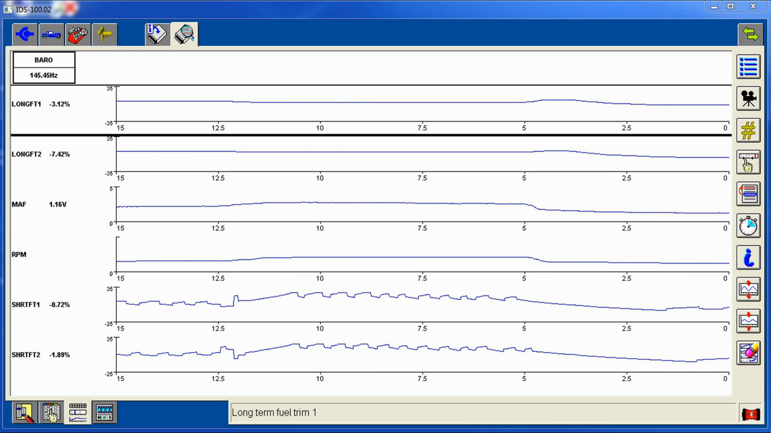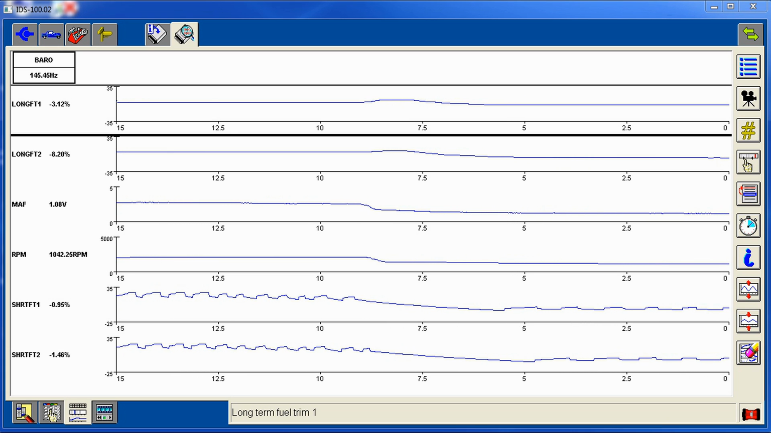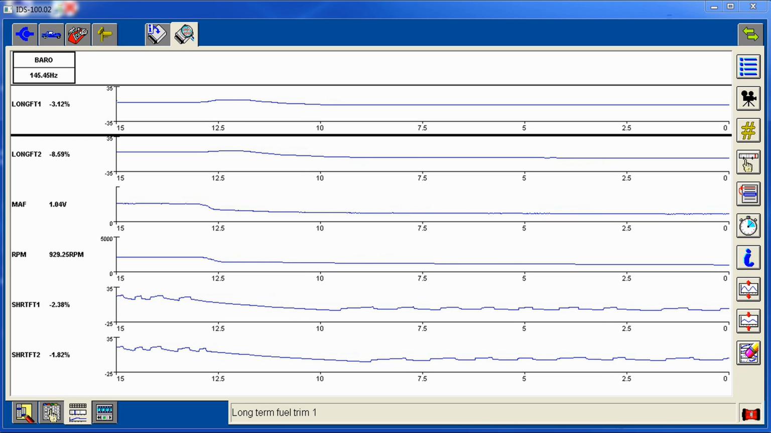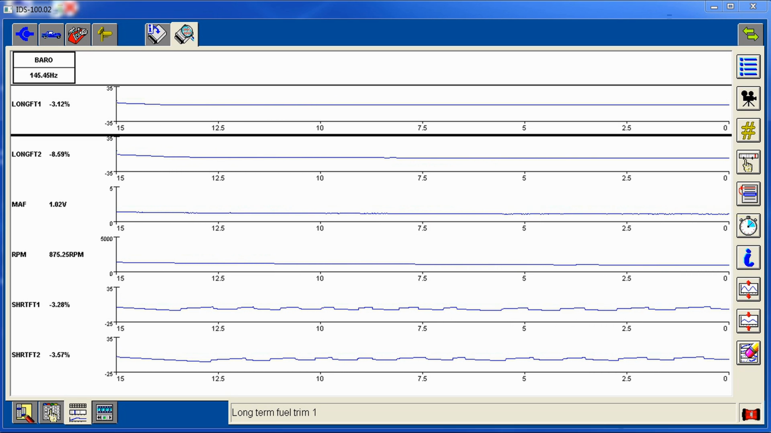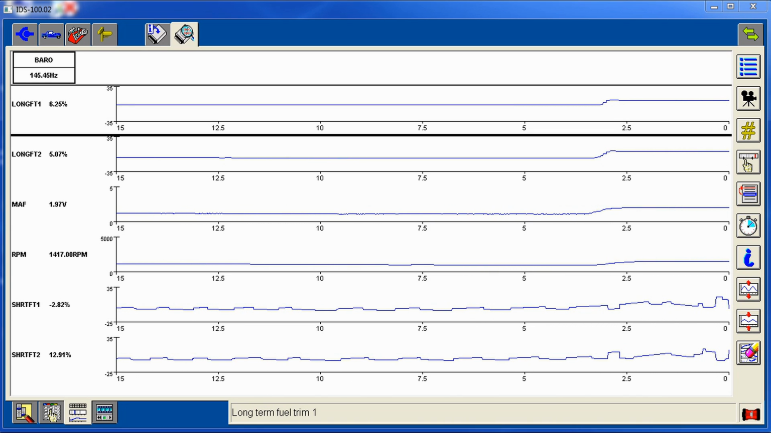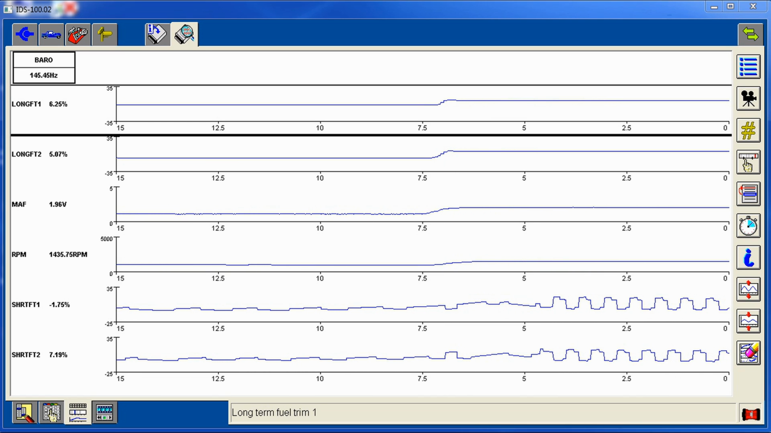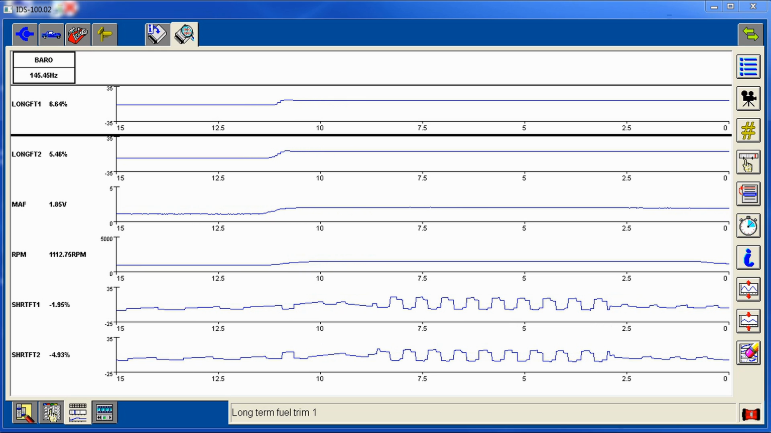Now, as you can see, this is not a learned value yet, so it's still in the short-term fuel trims. It's reacting immediately, which means one of the inputs is skewed on here. It's not usually a fuel pressure issue. You can do a fuel pressure test, but I can already tell based on the vehicle's driving performance, especially under load, fuel is not an issue on here.